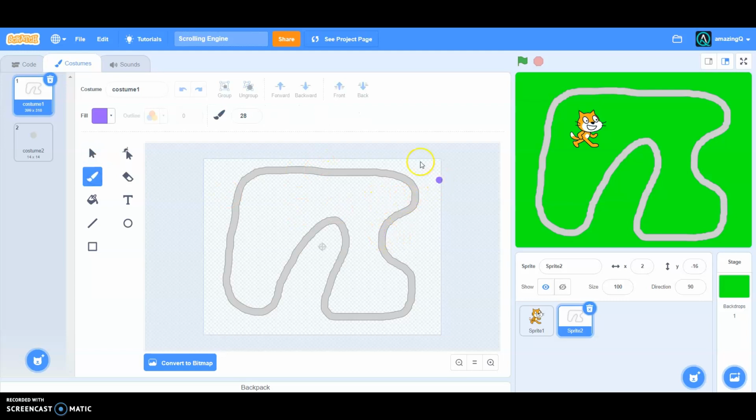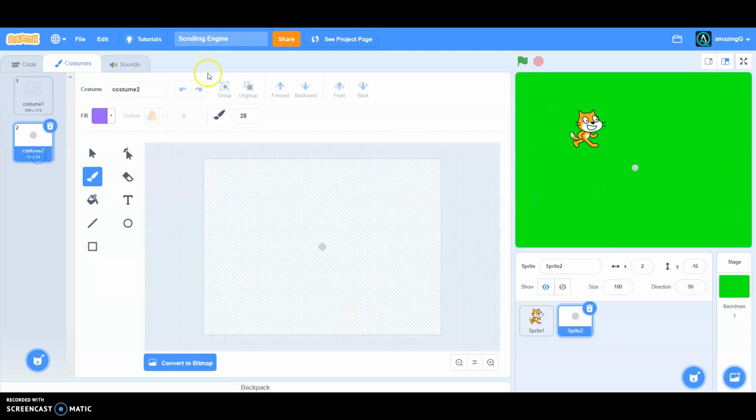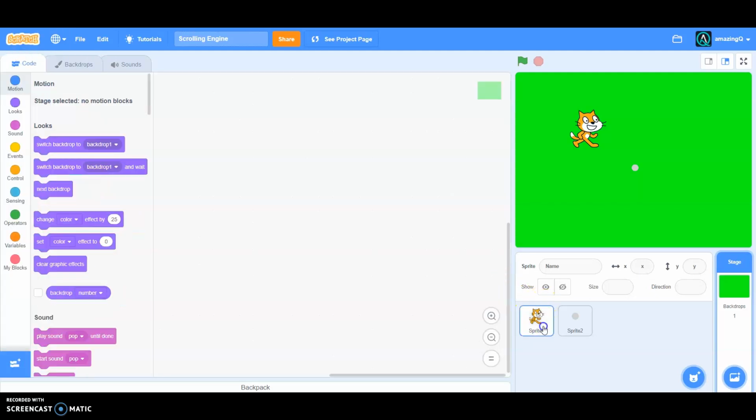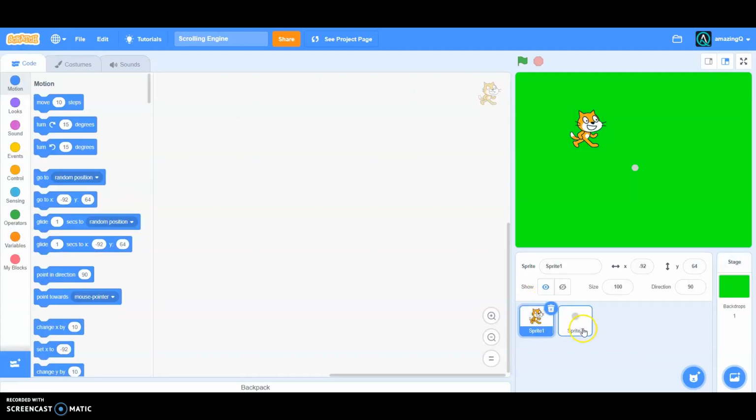tool, and in the next costume I just put a dot in the center. Now I just made a green backdrop for the backdrop, and yeah, let's get started.